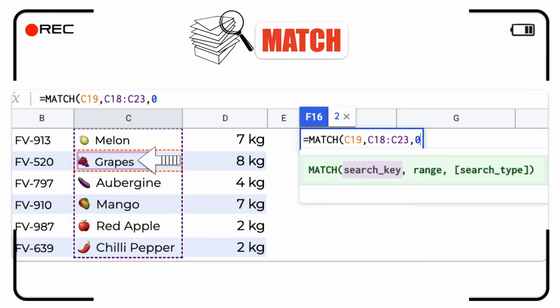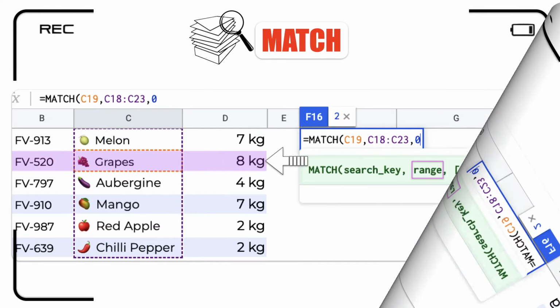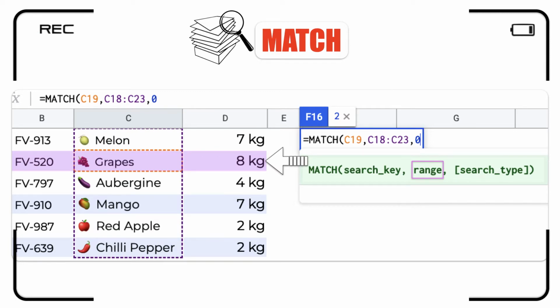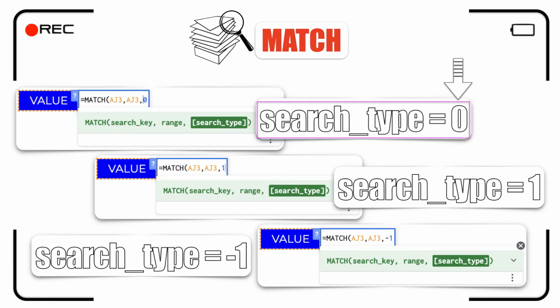We need to answer these three questions. We are looking for which value, in which range do we find it? Here we need to know that the range must be a single row or a single column. The last question is what type of search do we want? We have three search types. We type 0 for an exact match search.